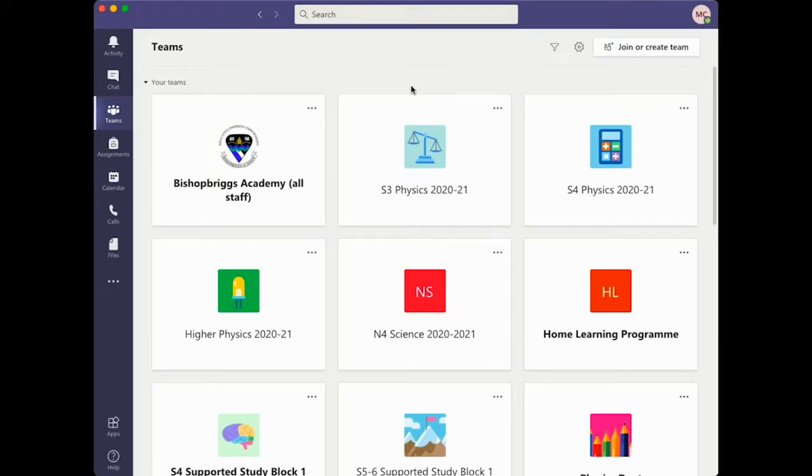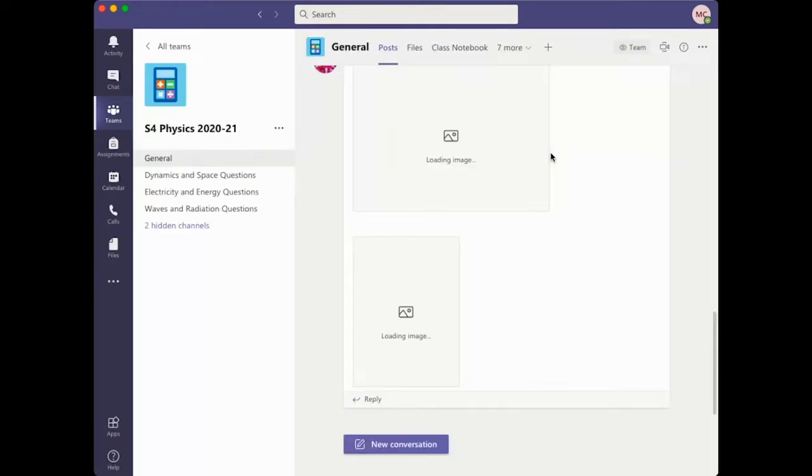The first thing we need to focus on is scheduling some live lessons or meetings, and there are 2 really easy ways of doing that. The first way is via the team that you have already created. So I have a team, for example, for my S4 physics cohort. So I will click on that team if I wanted to schedule a meeting.